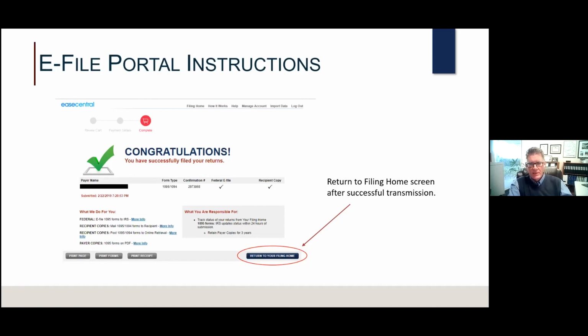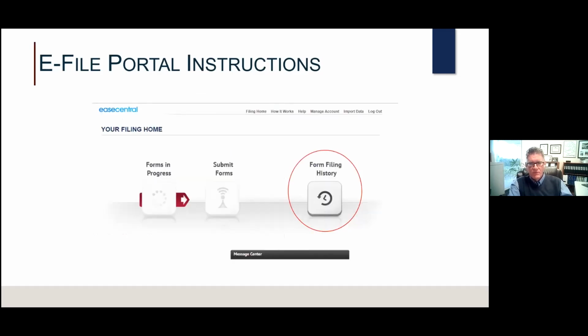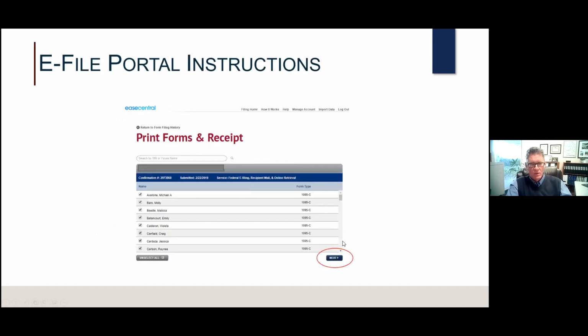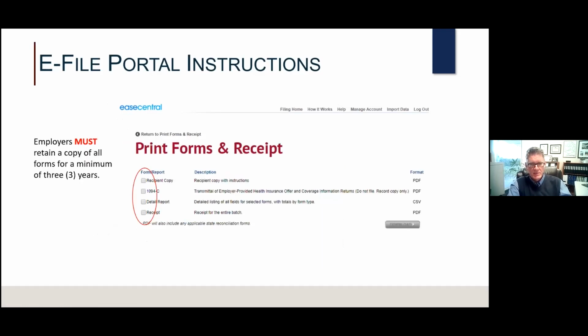Go back to your filing home, click Form Filing History, and click the little red printer looking icon next to your filing confirmation, and this will first default to selecting all the forms you've transmitted, which you want to have pre-selected. You click Next, and now the system gives you the opportunity to pull everything off and save it to your local computer. You must do this.